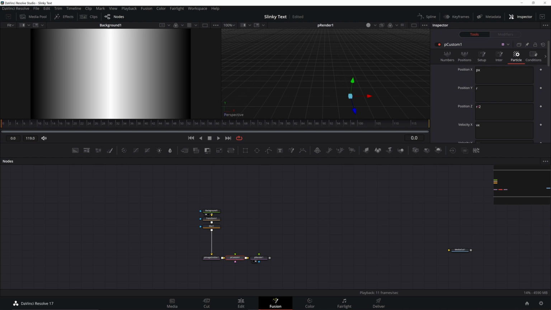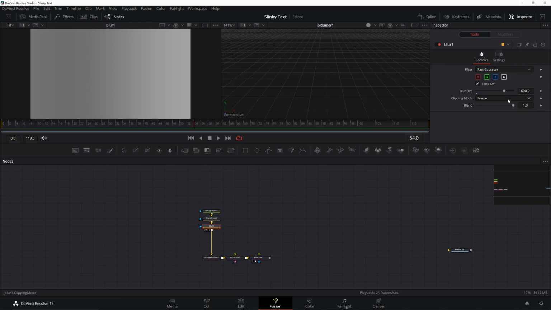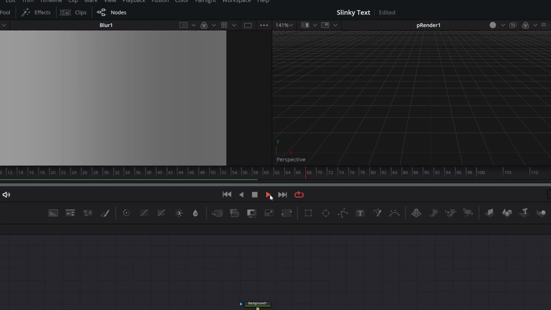So our wave is still really big and pretty sharp, so let's fix that. Go to the blur and crank up the blur size to 600, and change the clipping mode to domain. It helps smooth out the line at the edges. Vito has a great video on this, I'll leave a link in the description if you want to check it out. Now we have a long smooth wave.